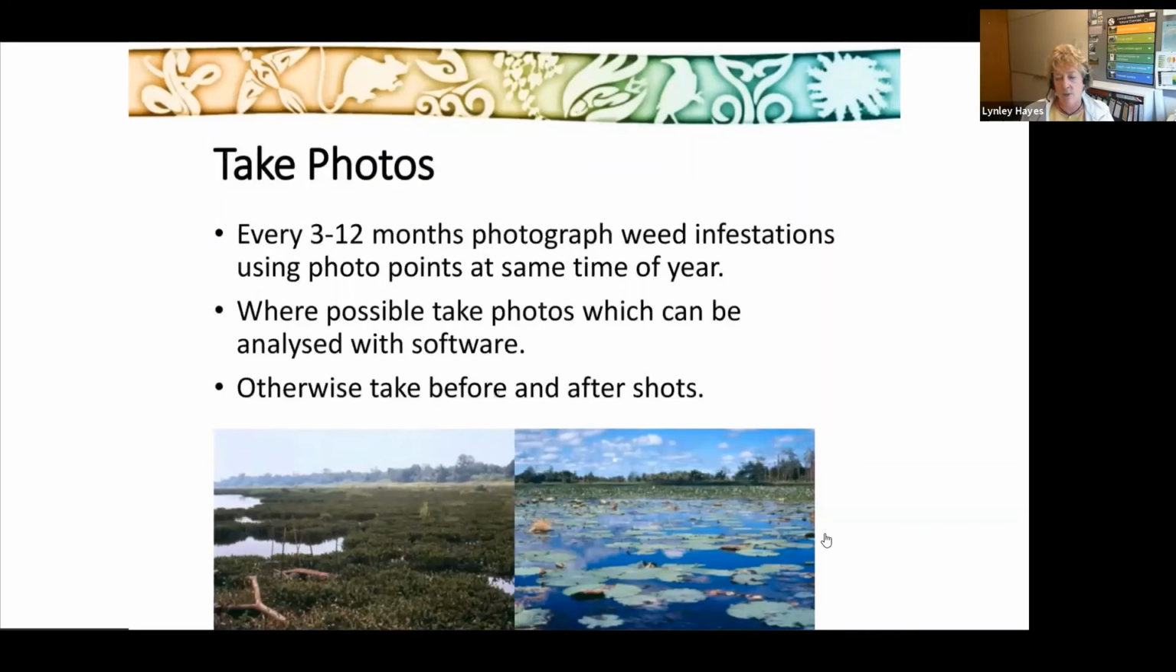So when you start, it might be that the weed is taking up 90% to 100% of your photo, and then later on it might be 5 to 10%. And the software makes it much easier than trying to work this out by eye. But when we can't use software, and I'll explain a little bit more about which ones can and can't be analysed, it's still useful to have before and after shots. I think you will agree that this is still a really convincing before and after.